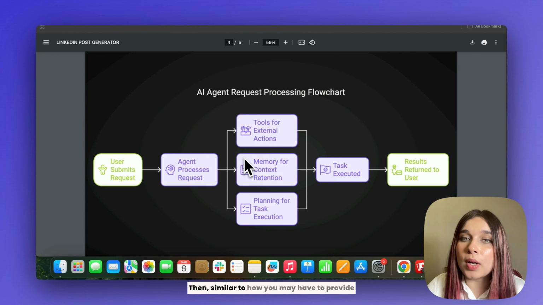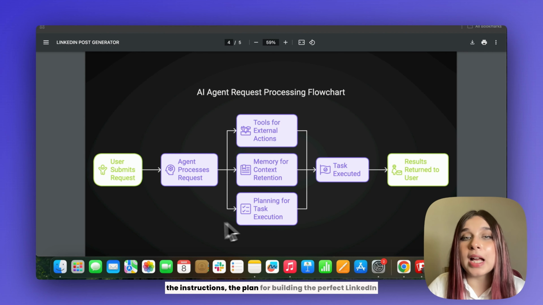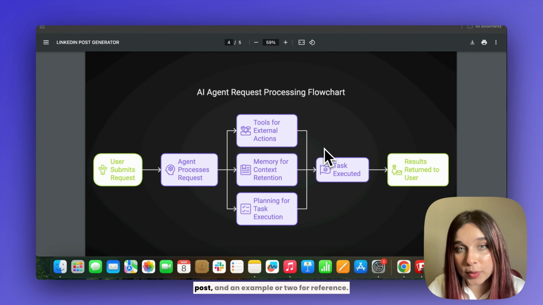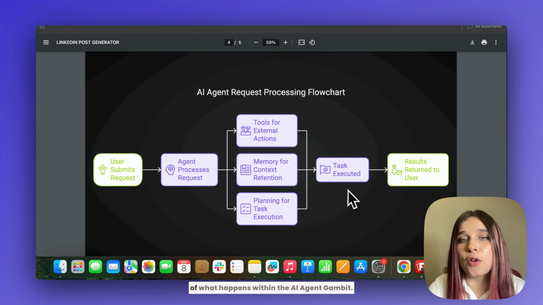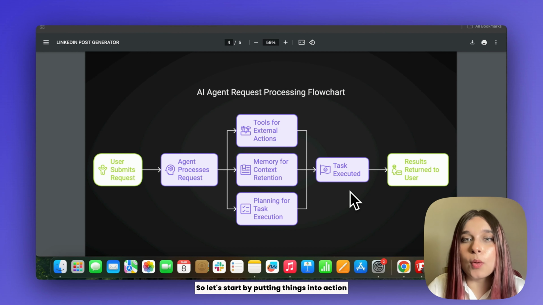Then, similar to how you may have to provide context to a carpenter about the kind of table you want, the base prompt is going to contain the instructions, the plan for building the perfect LinkedIn post, and an example or two for reference. This is just a very high-level explanation of what happens within the AI agent gambit. So, let's start by putting things into action by equipping our agent with the tools.